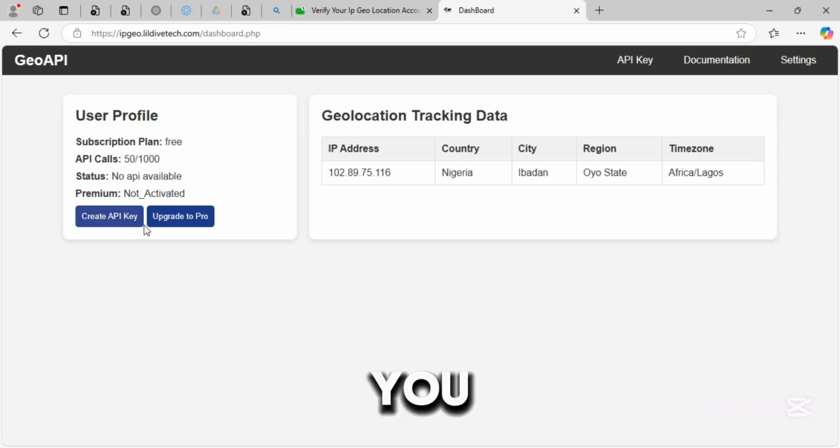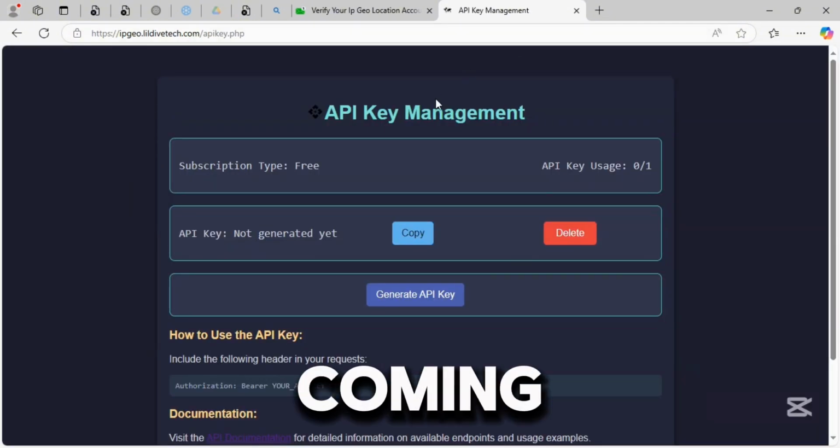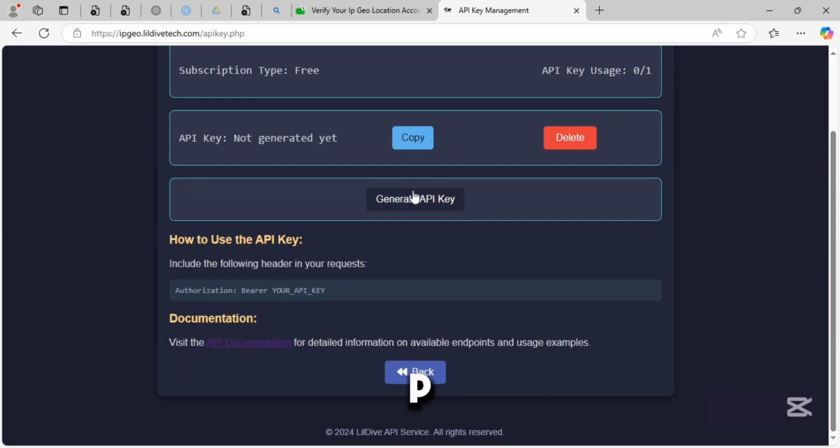So obviously, as you can see, the free plan, and this is my IP address here, and you can see the country, the city, the region, and the time zone. All right. This data does not mean that that's where the user actually is, but it just gives you an idea of the country the user is in, the city where the IP address is coming from, the region, and the time zone. So you can use this to make an authentication server or know where your user is coming from. So we create an API key.